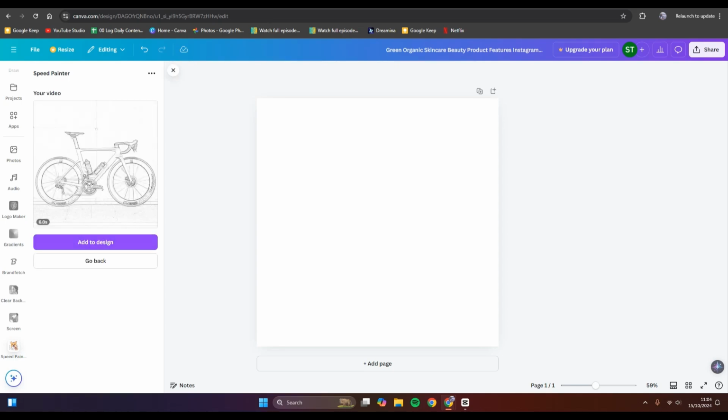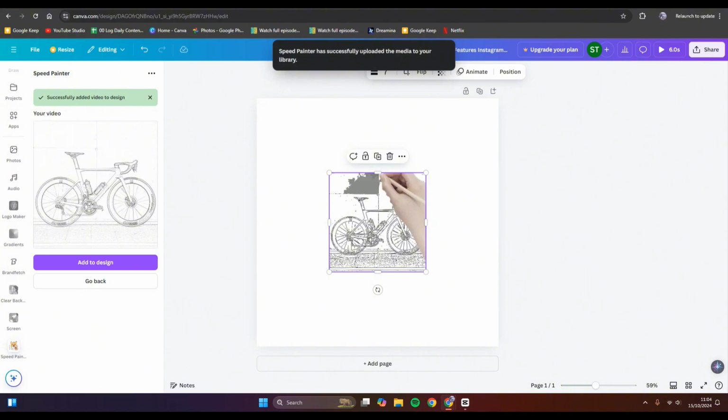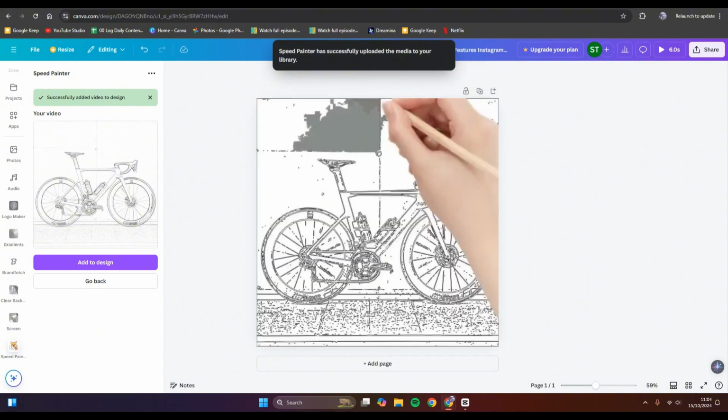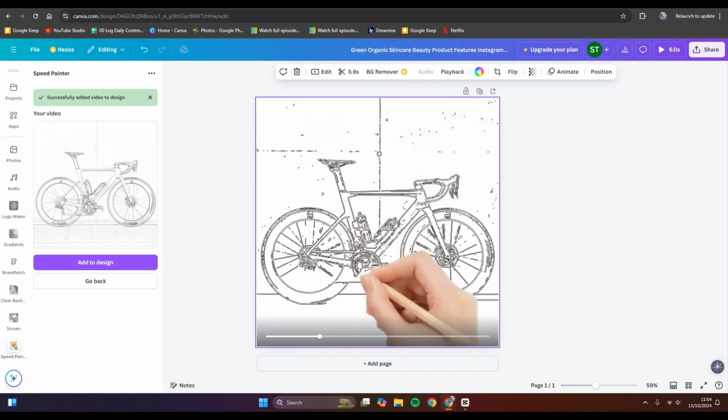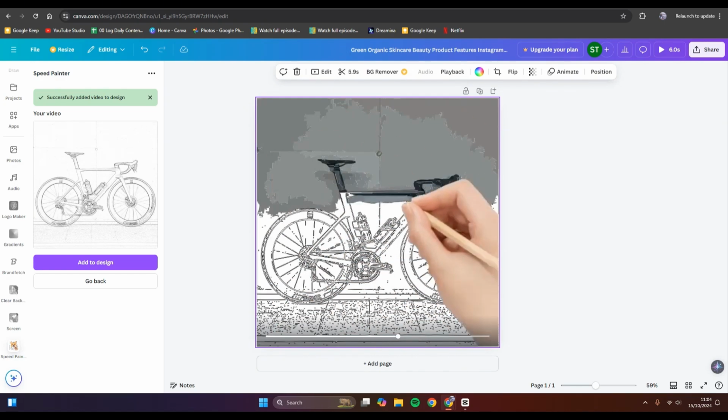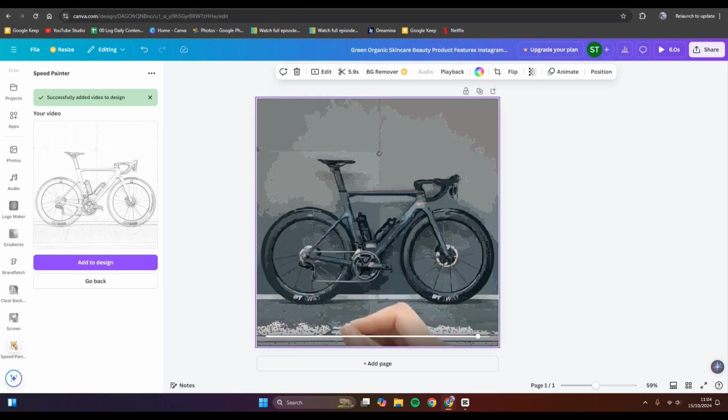Okay, so now it's done. Here you can see the video is turned into a 6 seconds video. You can click on add to design, and after a while it will be added to your canvas in here. Let's just wait. Okay, so I'm going to make it the background, and this is the final result. So that's how you can turn images into a speed drawing.